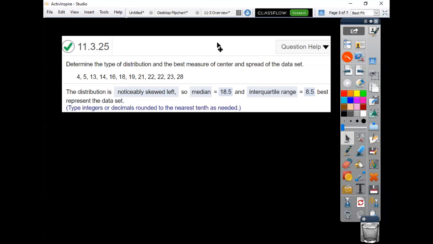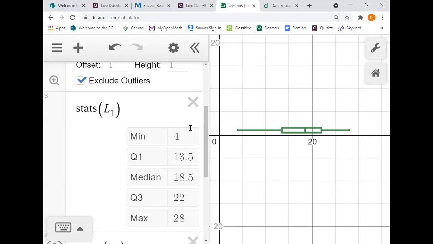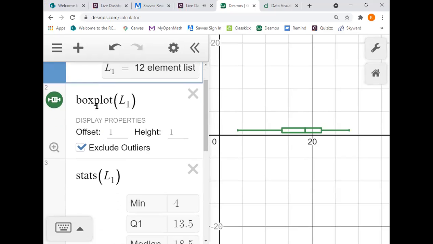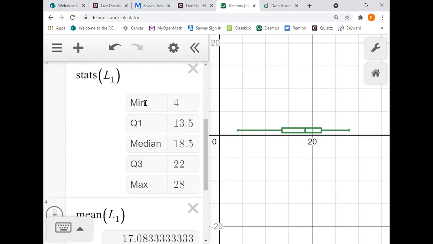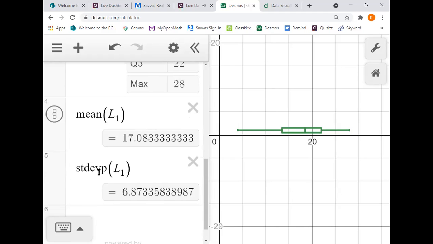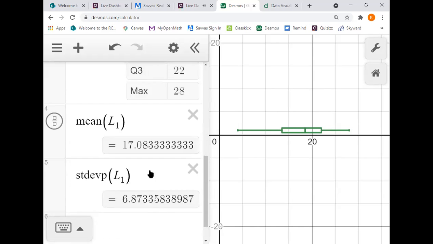Now, a couple of other things in Desmos that I would like to point out as well. Type in your list in square brackets. The box plot will give you this graph over here. Stats will give you your five-number summary for L1, or whatever you call your list, the mean, the median, and the standard deviation. The P is important here for the population, which is what you're normally going to be using unless they specifically tell you it's for a sample, then you put an S over. So that's how you get the standard deviation.